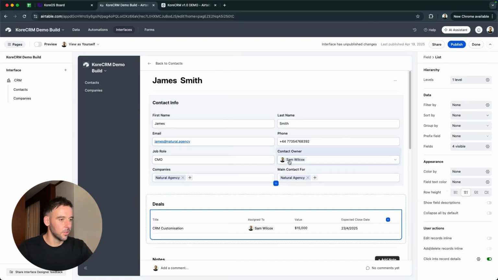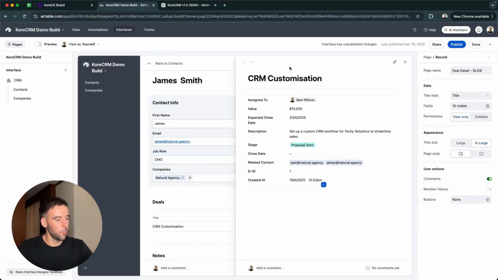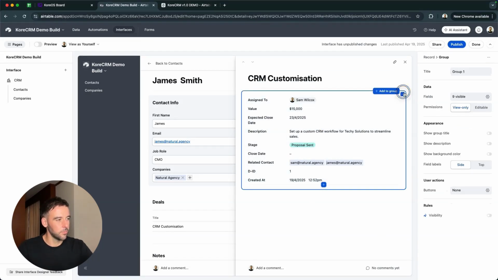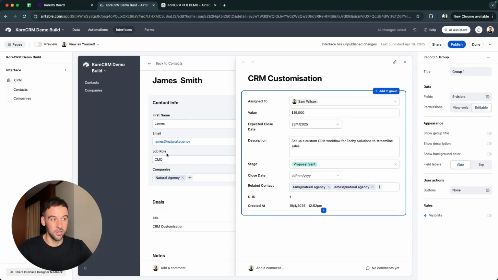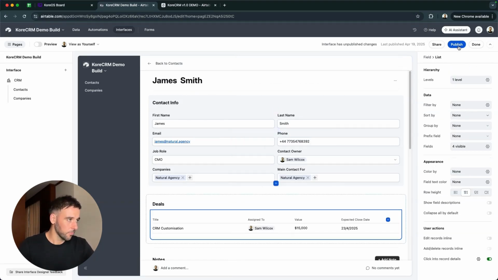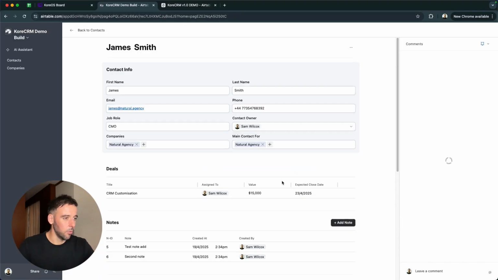But now you can see if I click on this, it's going to open this side layout. And again, if you click on the group here, we could make these editable. So if I have the group, I could make this all editable so we can customize it from inside. It just makes it really easy for people to use the system, click around, get to where they need to, from wherever they need to, and then edit things as they go. So super powerful. I'm going to click publish.